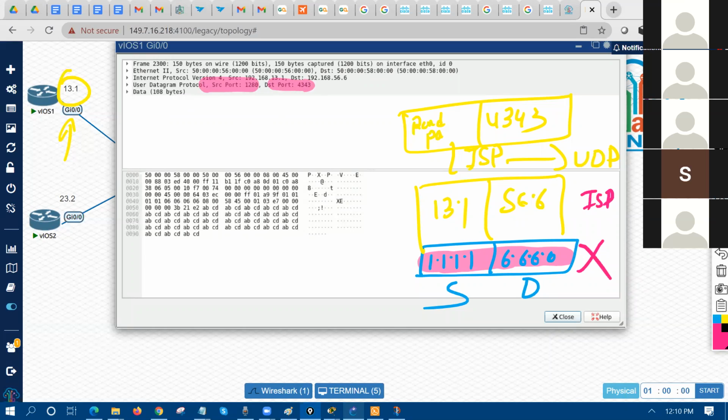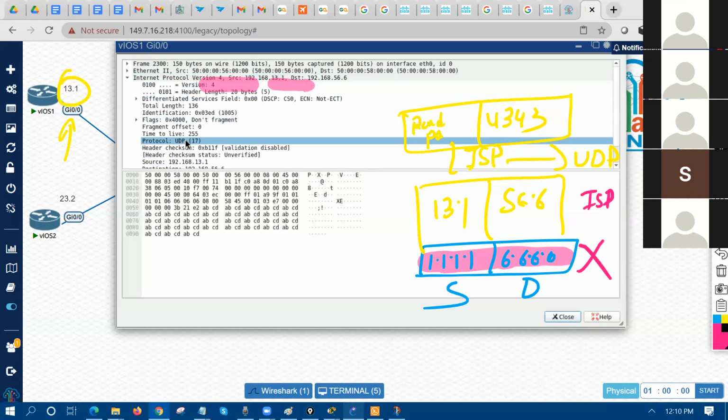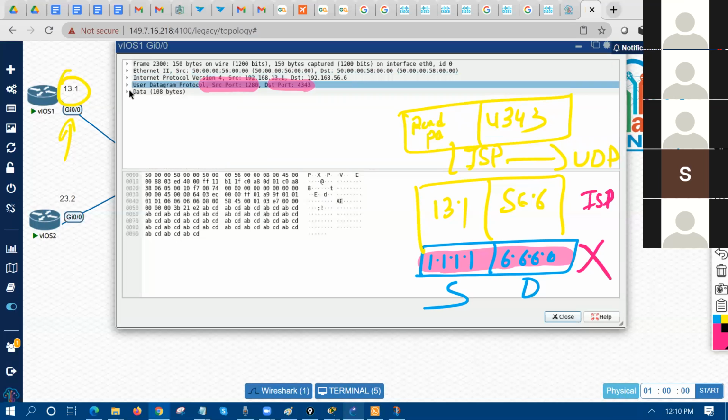So if you see the internet protocol layer 3 information, right? What this is saying is, hey, forward the packet to UDP. It's not saying forward the packet to ICMP, right? It's saying forward the packet to UDP, and UDP is on layer 4, right? And on layer 4, the source port is random and the destination port will be 4343. That's used by LISP.